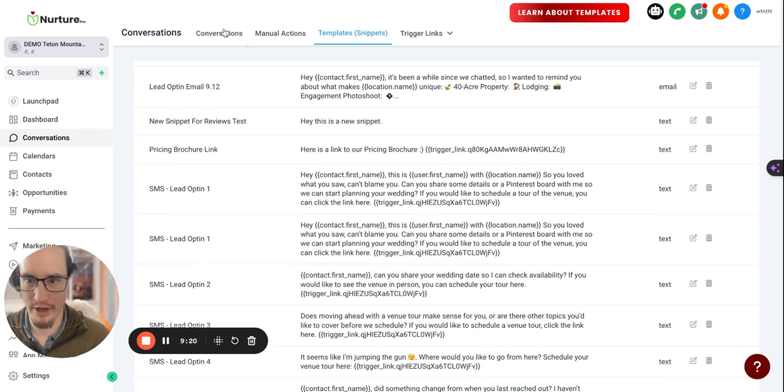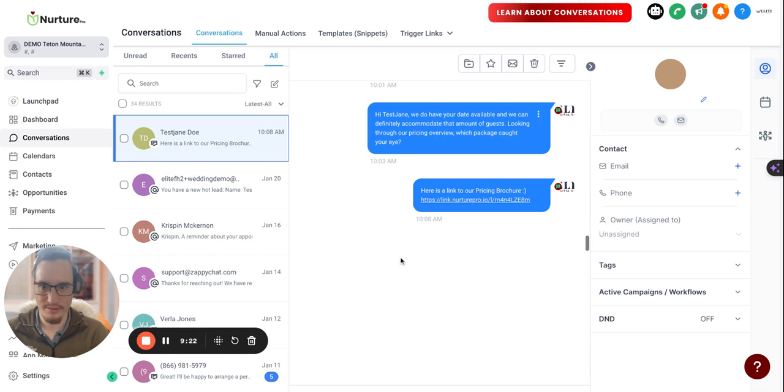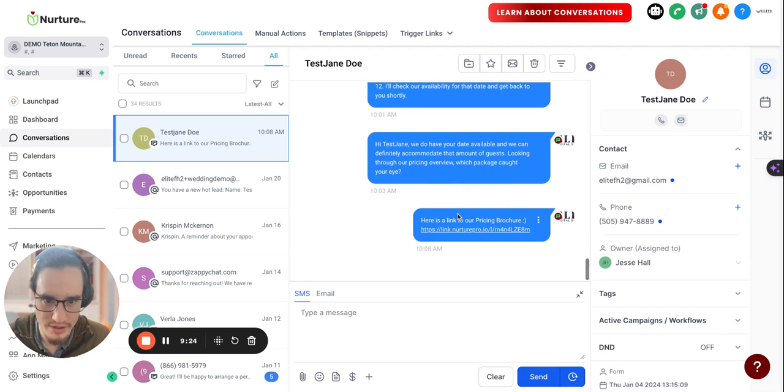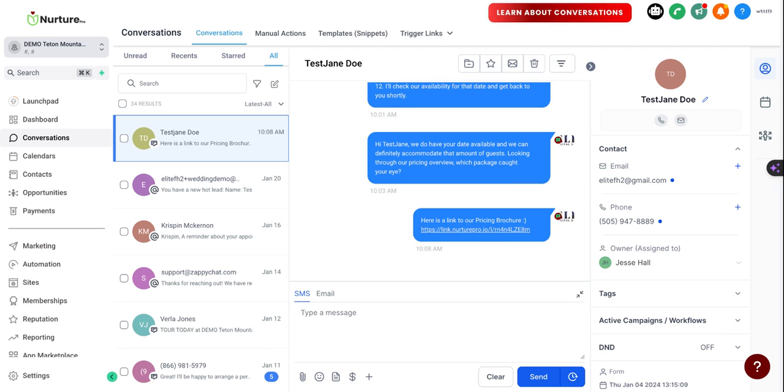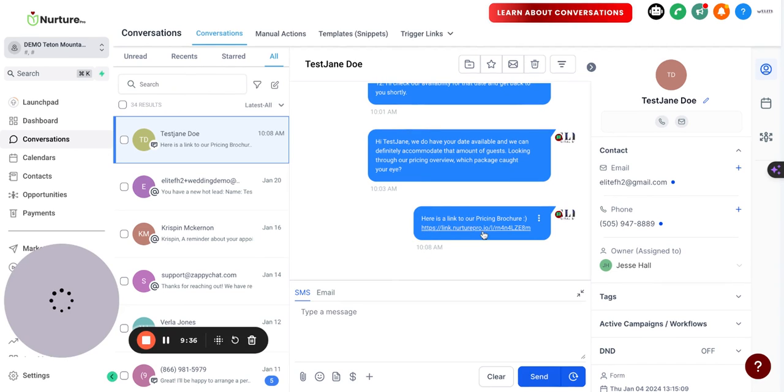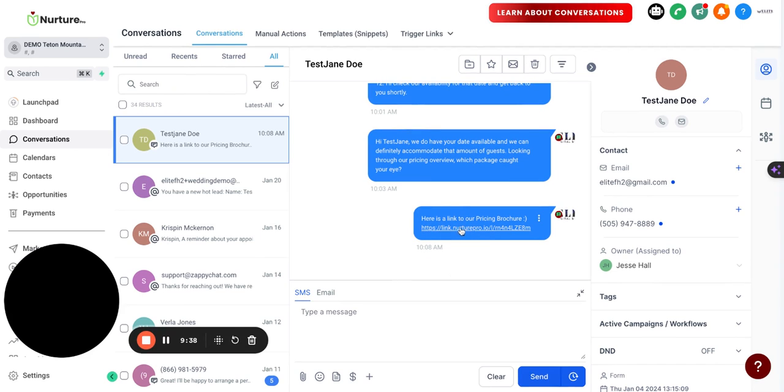And then if we want to go back to our conversation, I just sent a test. So that's what it would look like. And this is what the link would look like. Click on it, and then it'll basically just bring them to the pricing brochure.